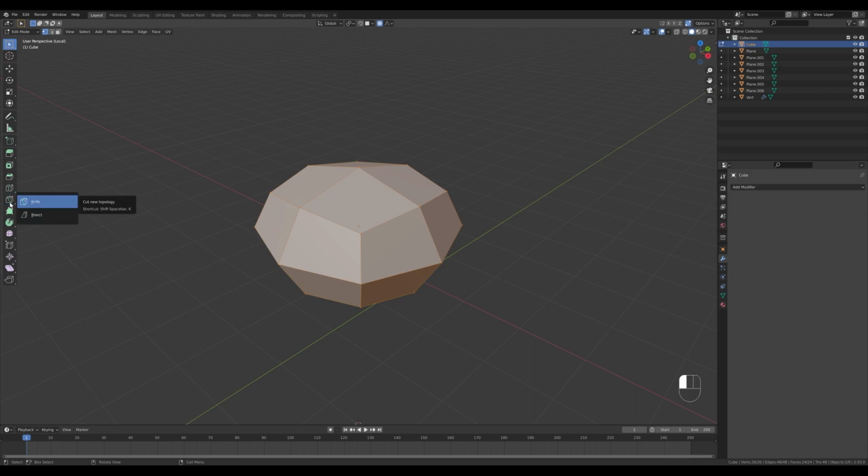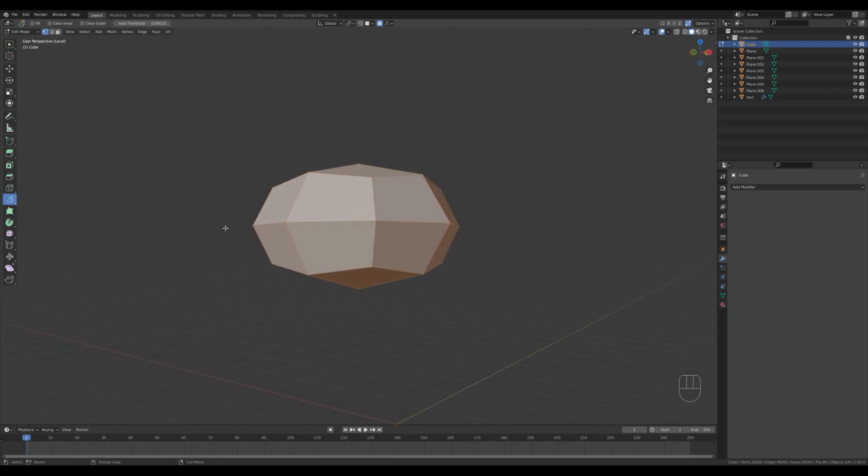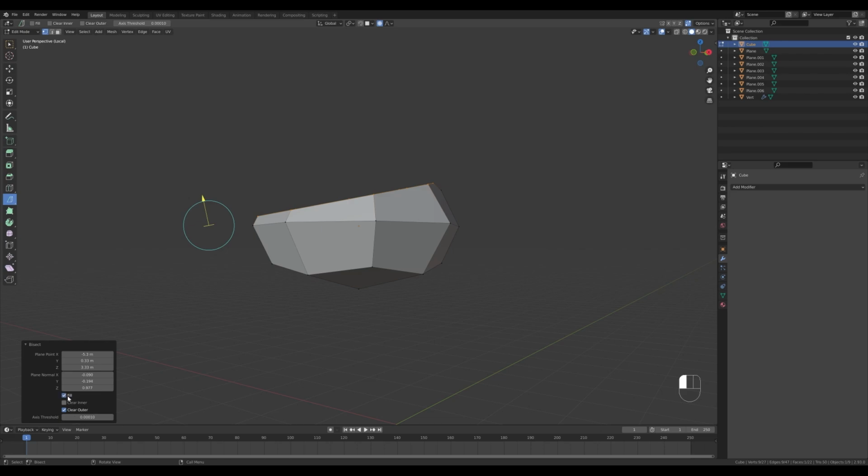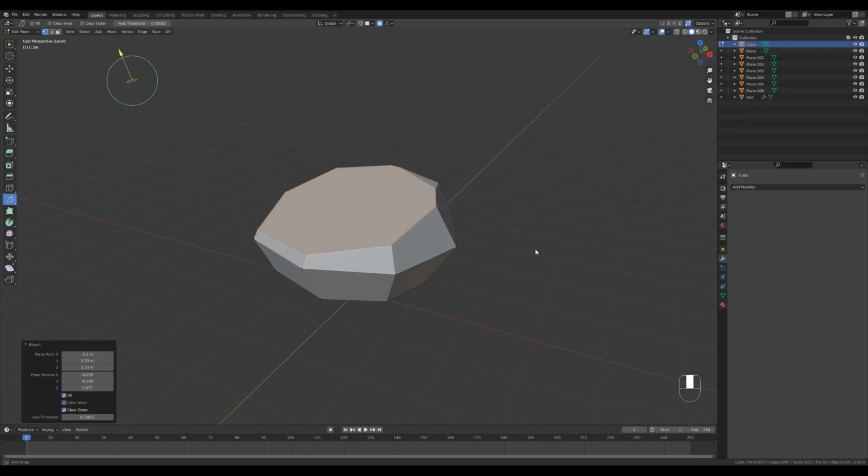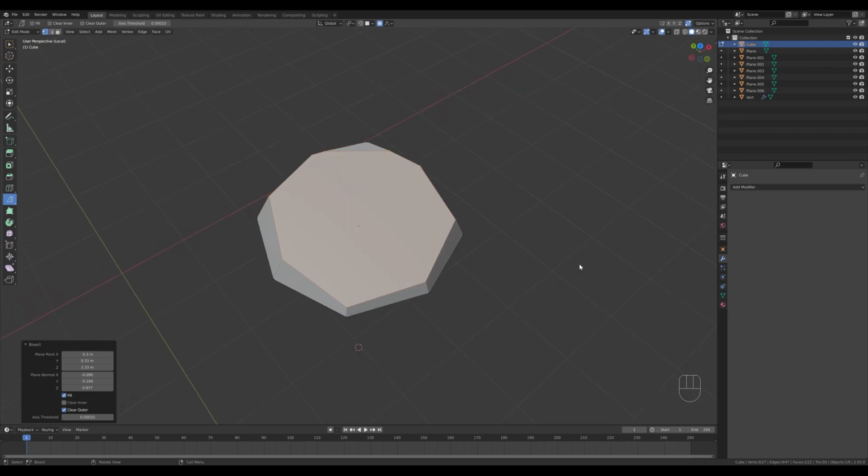And let's go here, and instead of knife, let's select bisect, and we can do slices like this. Remember, you need to have all of the mesh selected. And now we can choose to clear outer and fill. So we have a nice plane here, and now we can rotate around, press A again to select all, and do a few more of these slices.